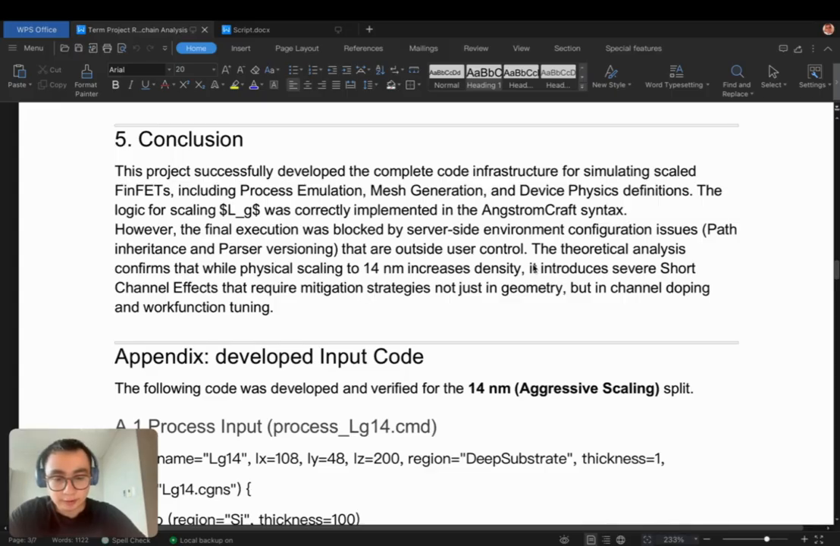Shrinking to 14 nanometers without concurrent channel doping optimization leads to unacceptable short channel effects.